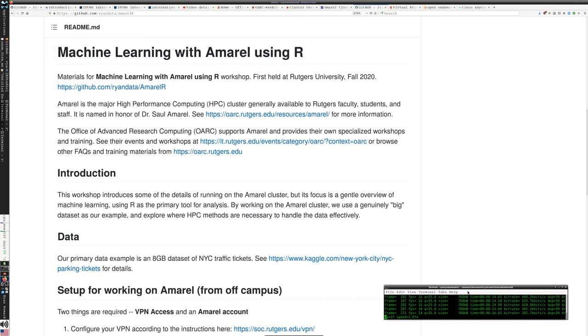In this video sequence, we are going to be talking about machine learning with Amarel using R. Now, there's a couple of things we're mixing together in these workshops. We're trying to introduce people to the Amarel High Performance Computing environment at Rutgers, which is supported by the Office of Advanced Research Computing. And we're also talking about just how to work with large data in general, and how to clean and begin to analyze that type of data.